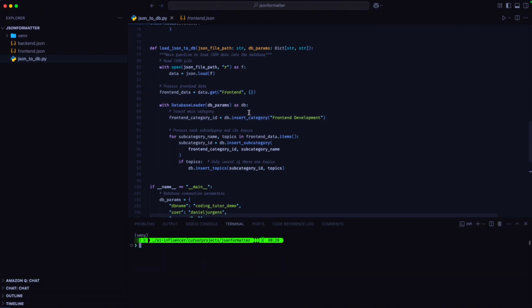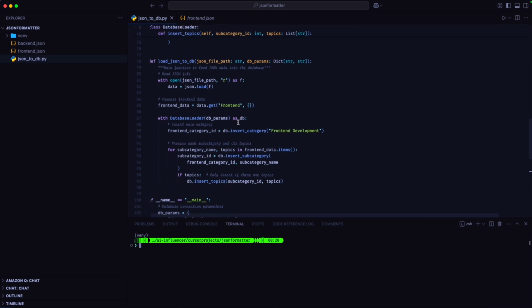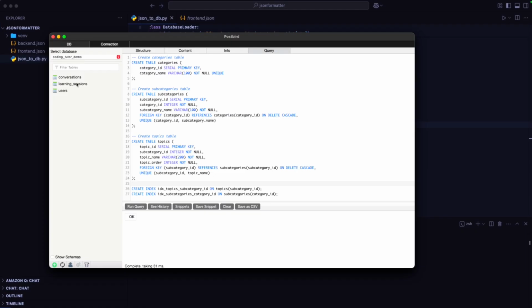Okay, but now that we've changed all of this, it still won't work because the script will try to add data to a non-existing table. If we have a look at Postgres, you can see that we don't have the categories, subcategories, and topics tables. So this is why we need to run another query, and we need to create the categories, the subcategories, and also the topics.